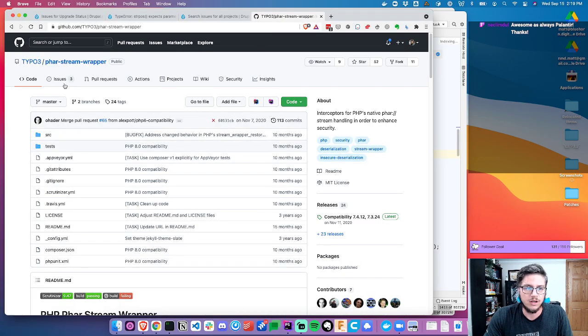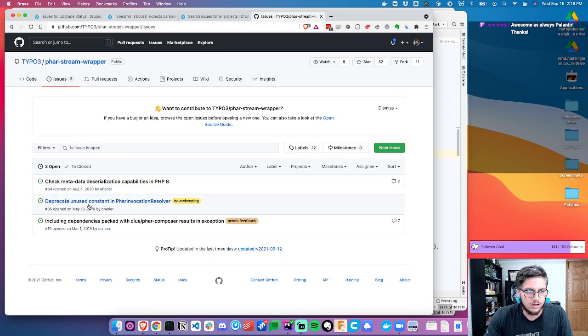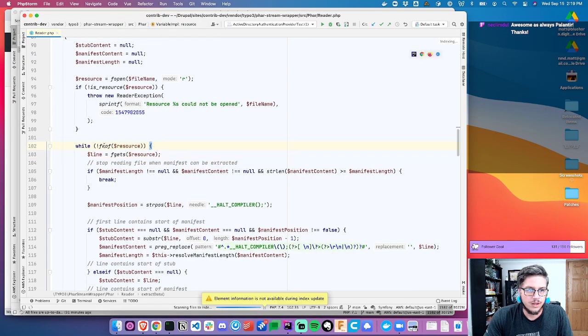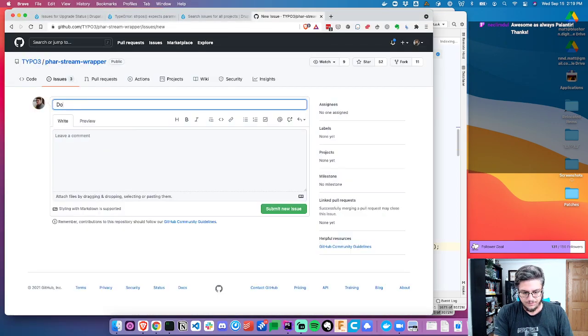So I'm going to open an issue here on, what do you call this? The phar stream wrapper. I'm making a new issue. Does not handle fgets returning an error gracefully.